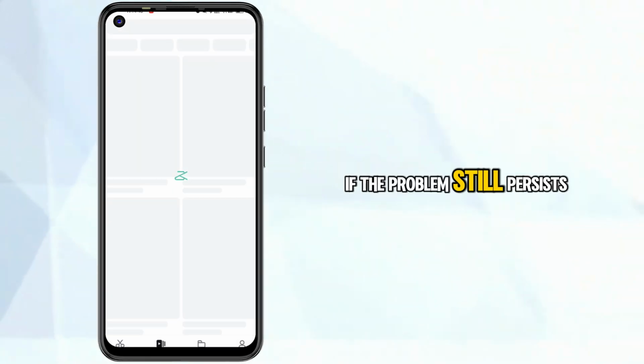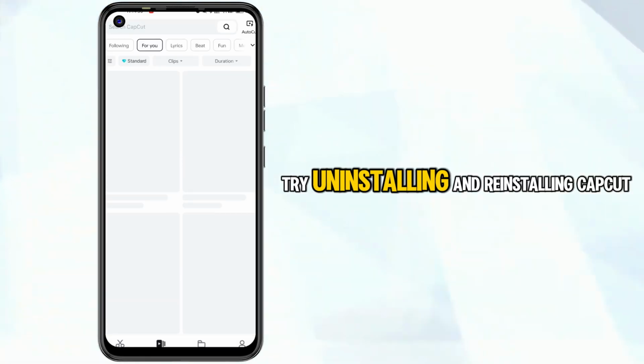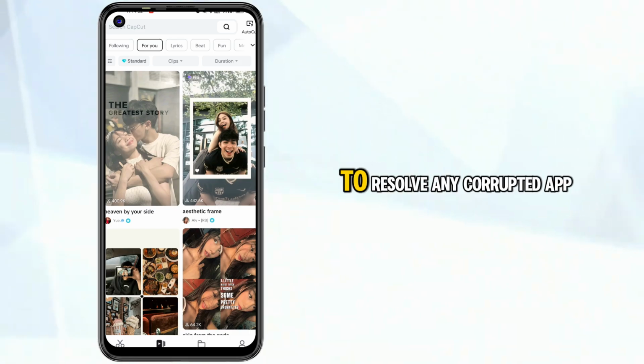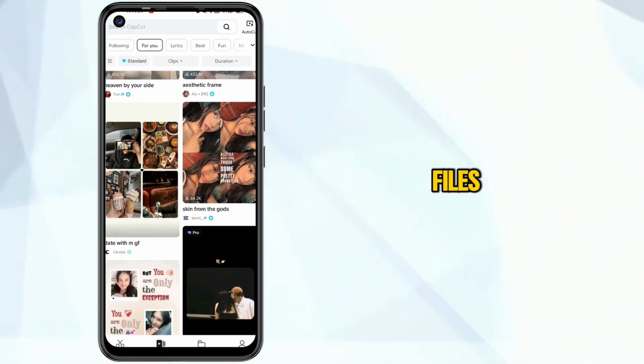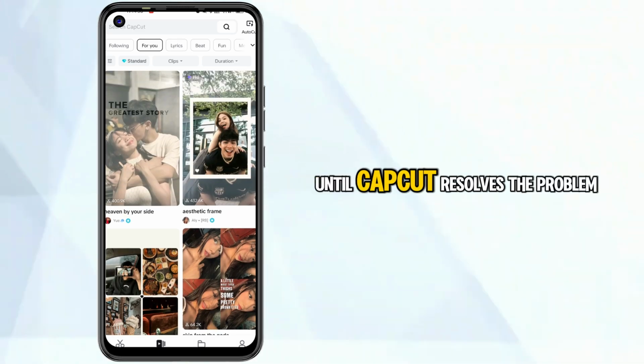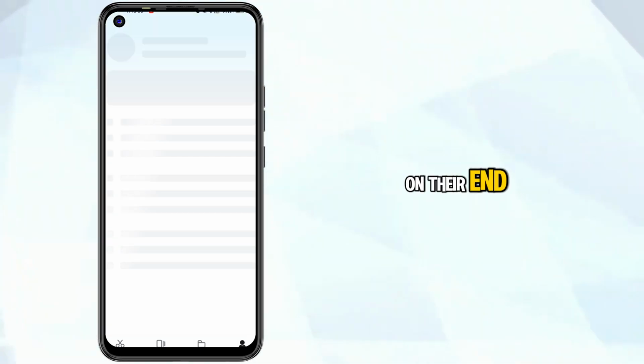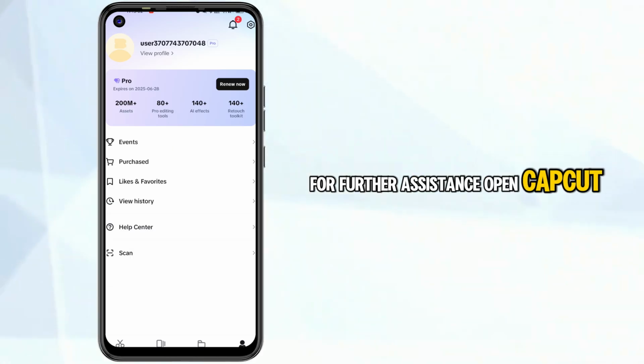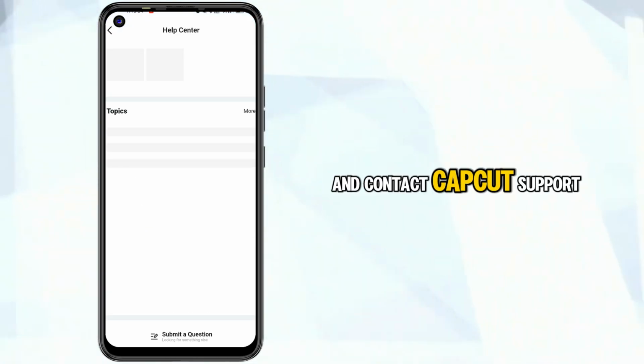If the problem still persists, try uninstalling and reinstalling CapCut to resolve any corrupted app files. In case it's a server-side issue, you may need to wait until CapCut resolves the problem on their end. For further assistance, open CapCut, go to the Help Center, and contact CapCut support.